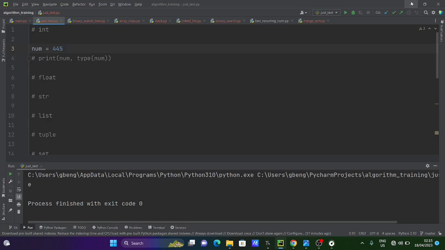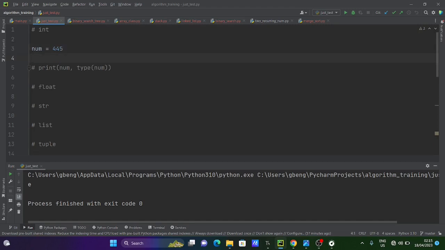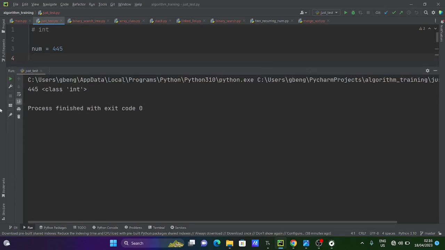Right, let me quickly show you this. The variable num here shows us that it's holding 444. In Python, to display the type of data, we can use a built-in Python method called type. So I'll print out num here and at the same time display its type. Let me hit the play button and you see what I'm talking about. You can see 445 displayed here, and the type of this data is int.